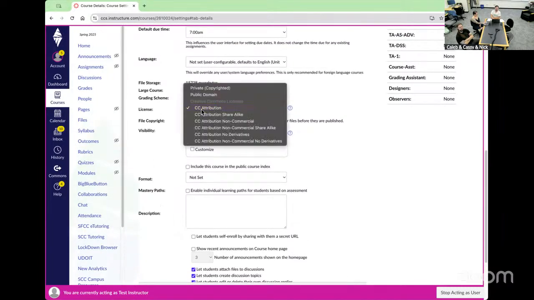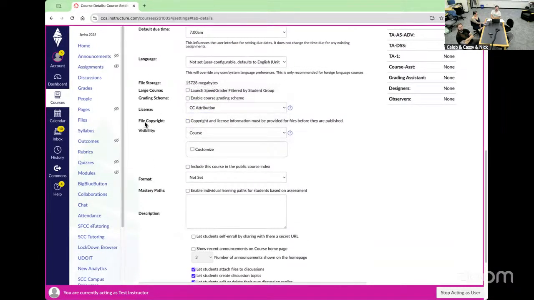File copyright. This is kind of related, but what this button does, it's off by default. If you turn this on, I do not recommend this because anytime you try to publish anything in your course, a page, a quiz, an assignment, a link, a little dialog box pops up and says, tell me who owns the copyright for this item. And you have to set the copyright and you have to set the owner or author or the publisher for that item, and then it lets you publish. I would not mess with this.